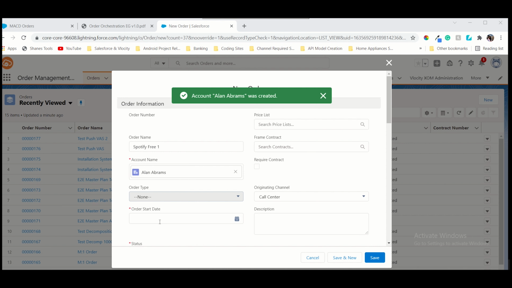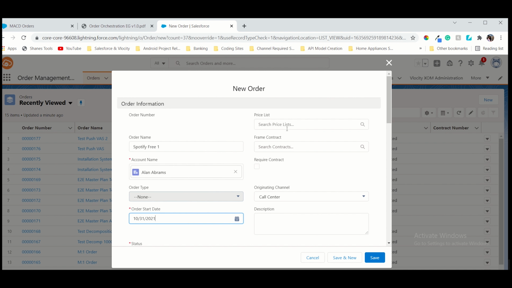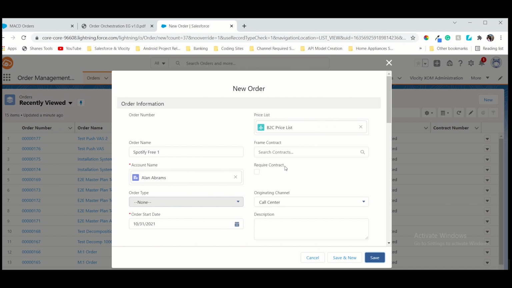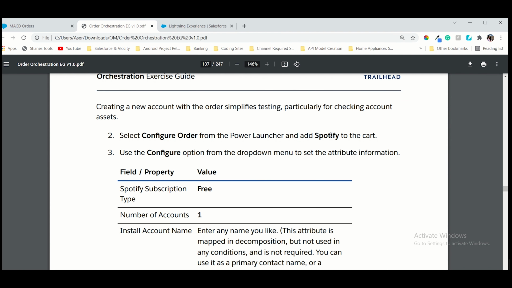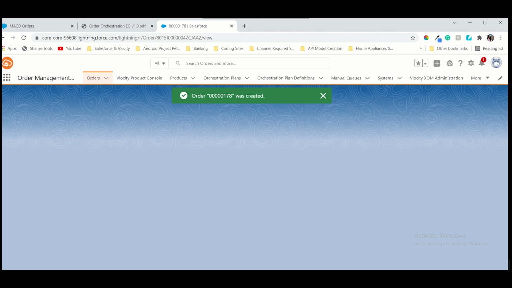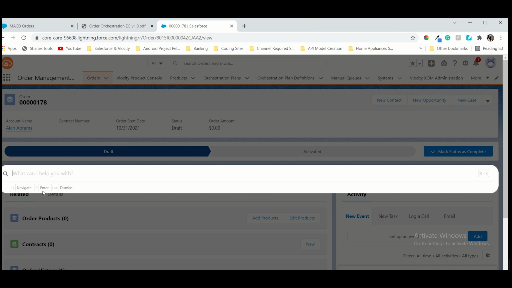Let it load. Now the account is already added. Now we have to select the start date of the order, and then add the price list. Let's add it, and then save it. Now we have to configure the order, and then add the Spotify product. Let's load it. Now we have to configure the order.